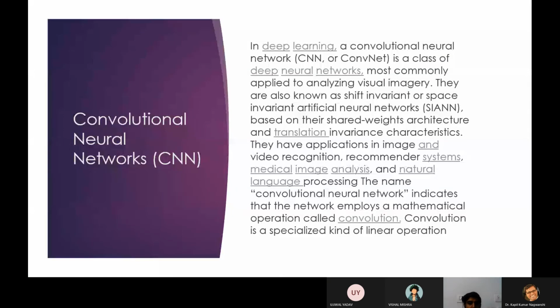Here come the convolutional neural networks, which are a part of deep learning. It is a class of deep learning neural networks most commonly applied to analyzing visual imagery, and they are also known as shift invariant or space invariant artificial neural networks, SIANN, based upon the shared weights architecture. And there is more about these convolutional neural networks.